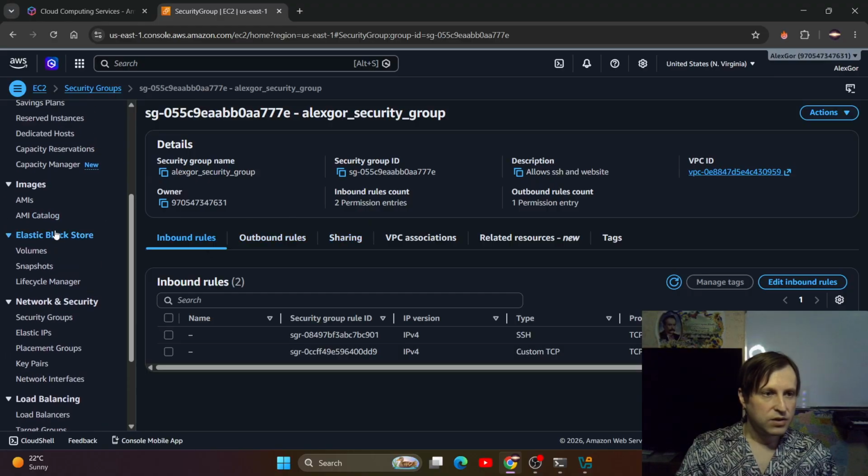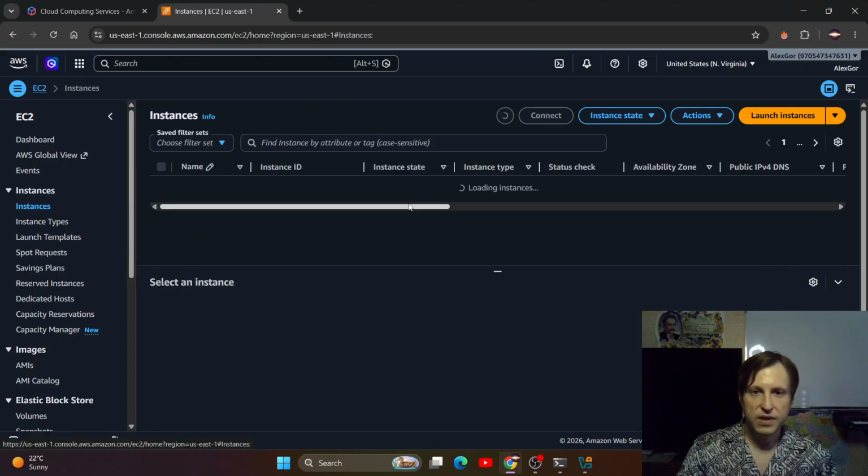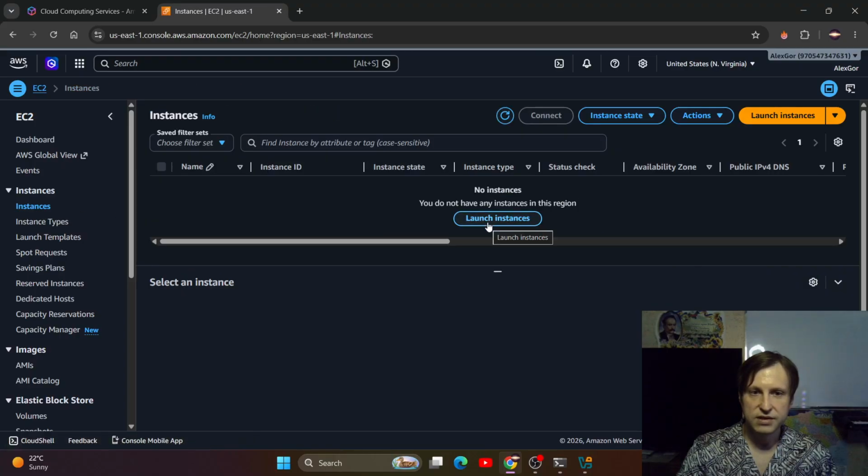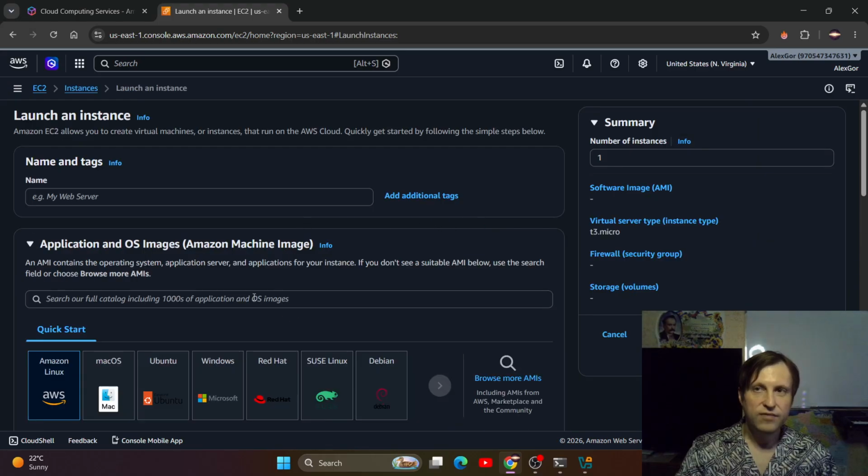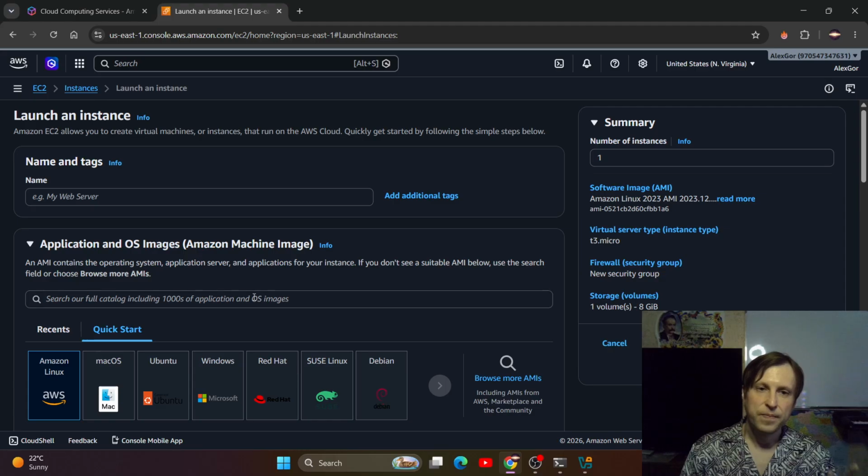Okay, now let's go to instances and launch instances. If you want to launch an instance, I recommend that you stop it if you don't use it. In order for AWS not to charge money to your card, you either stop it or terminate. If you terminate, everything that you did there will be lost forever.